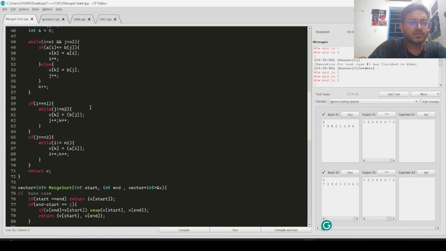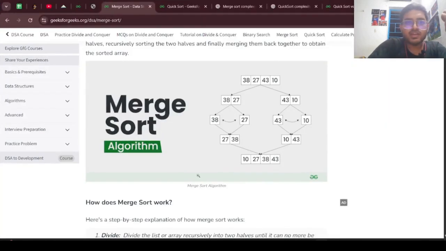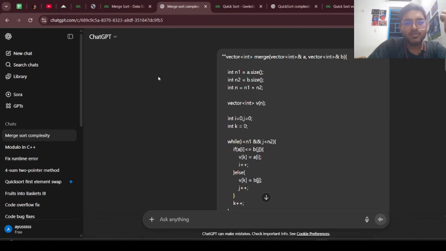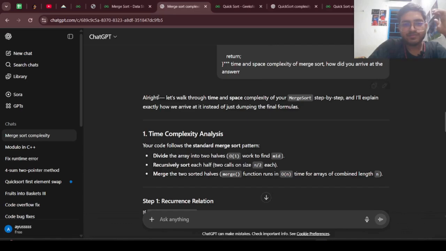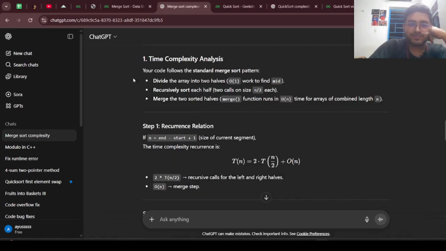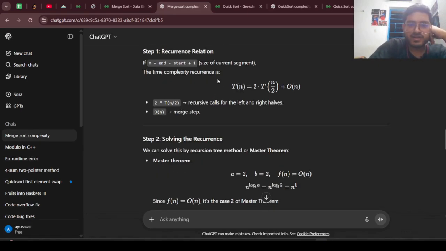This is what we do in MergeSort. So let's check its time complexity and space complexity. I copy-pasted my entire code. If I write this recursive function, what we have is T(n) = 2T(n/2), and this is the merge step.